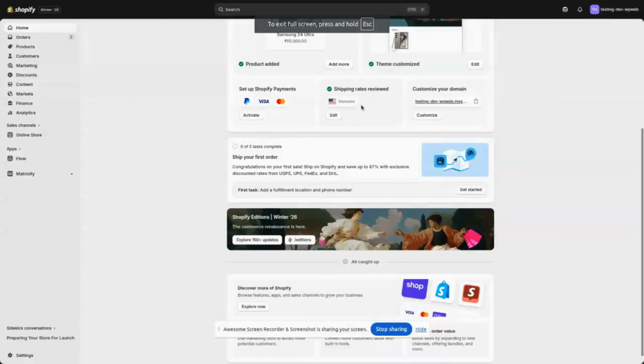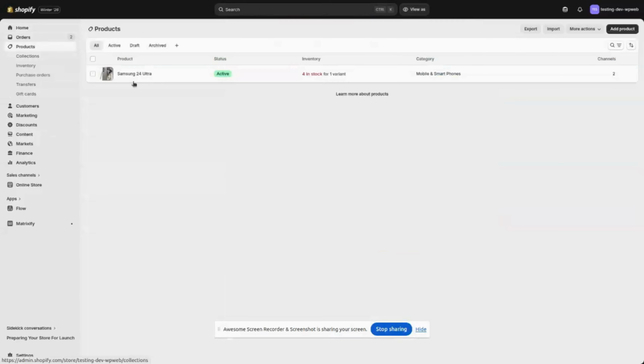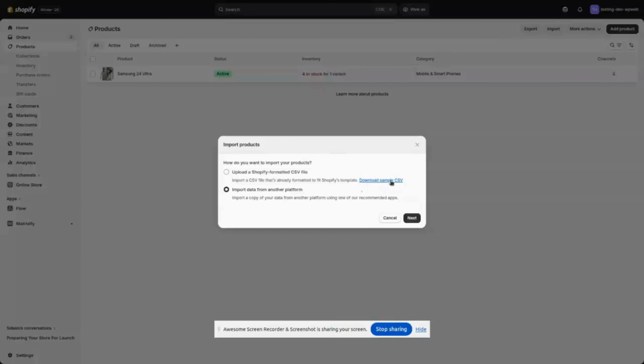We'll start by heading to the Shopify admin dashboard. From here, navigate to the Products section. This is where all product-related actions happen. So you can click here on Import. Here, Shopify prompts you to upload a CSV file containing your product data.